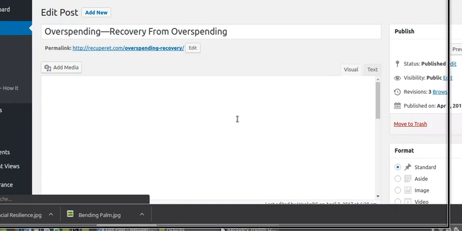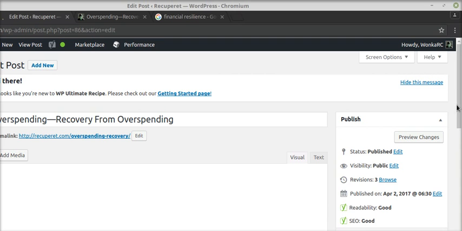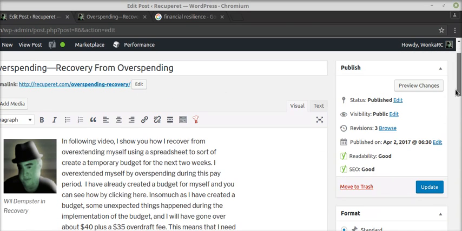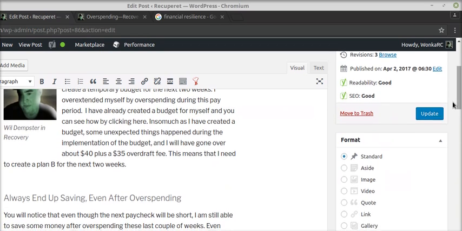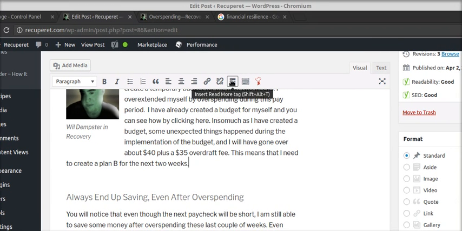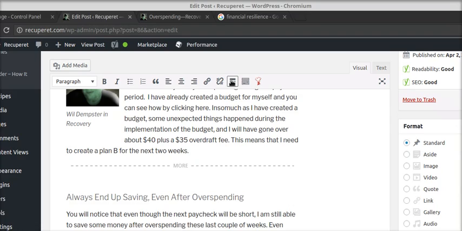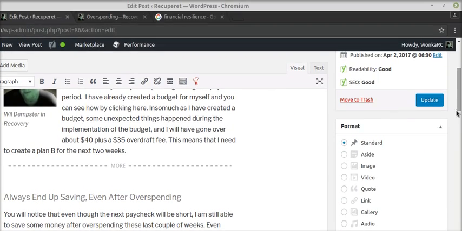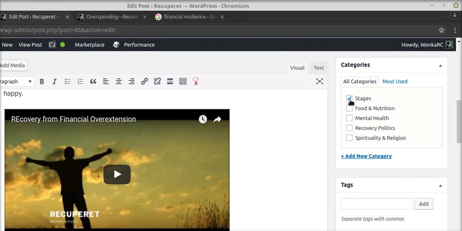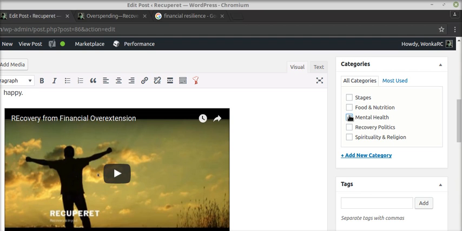And I didn't put any tags on it either. So tags help with search engine optimization. What I'm going to do here is put a read more tag, and then come over here. Oh, I put it in stages. I don't want it to be in stages. Mental health.